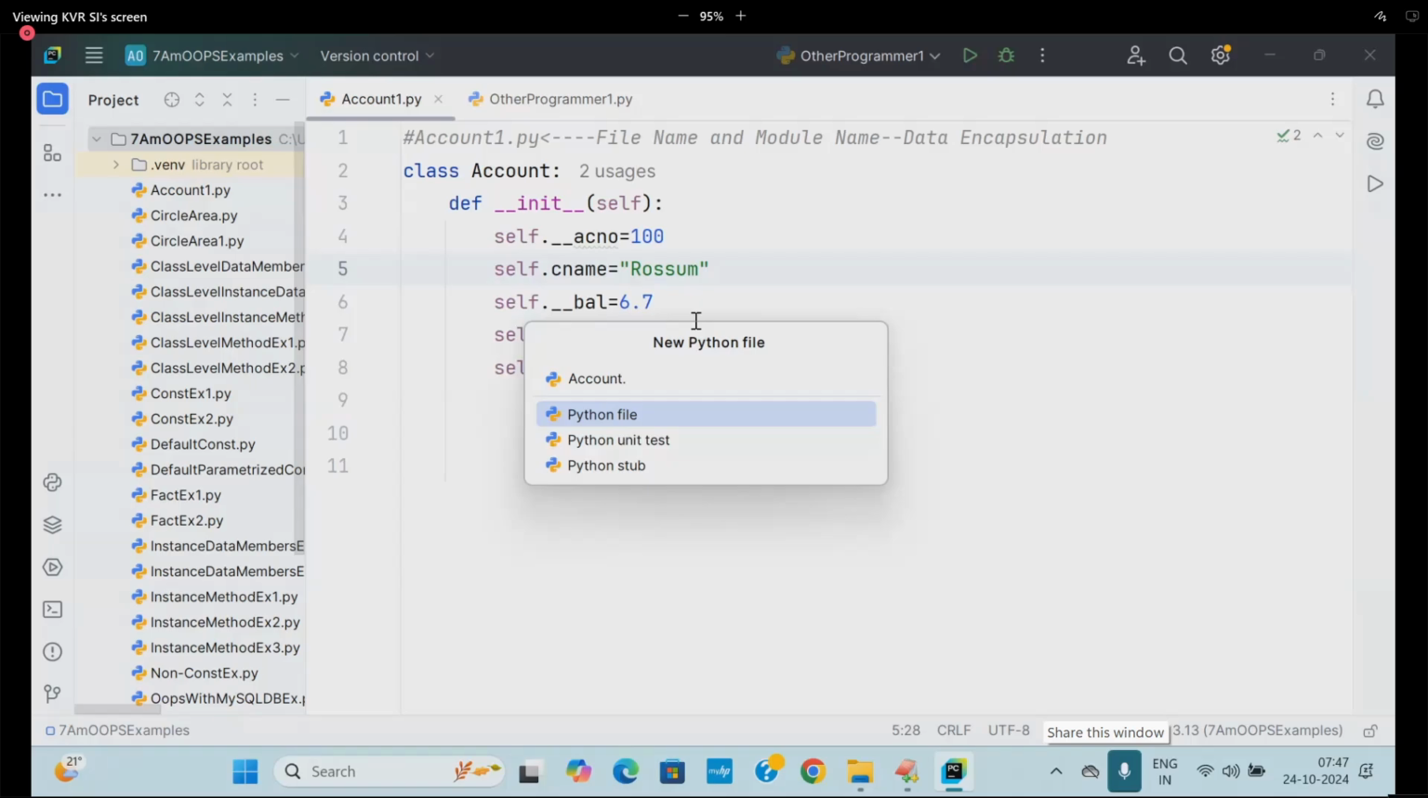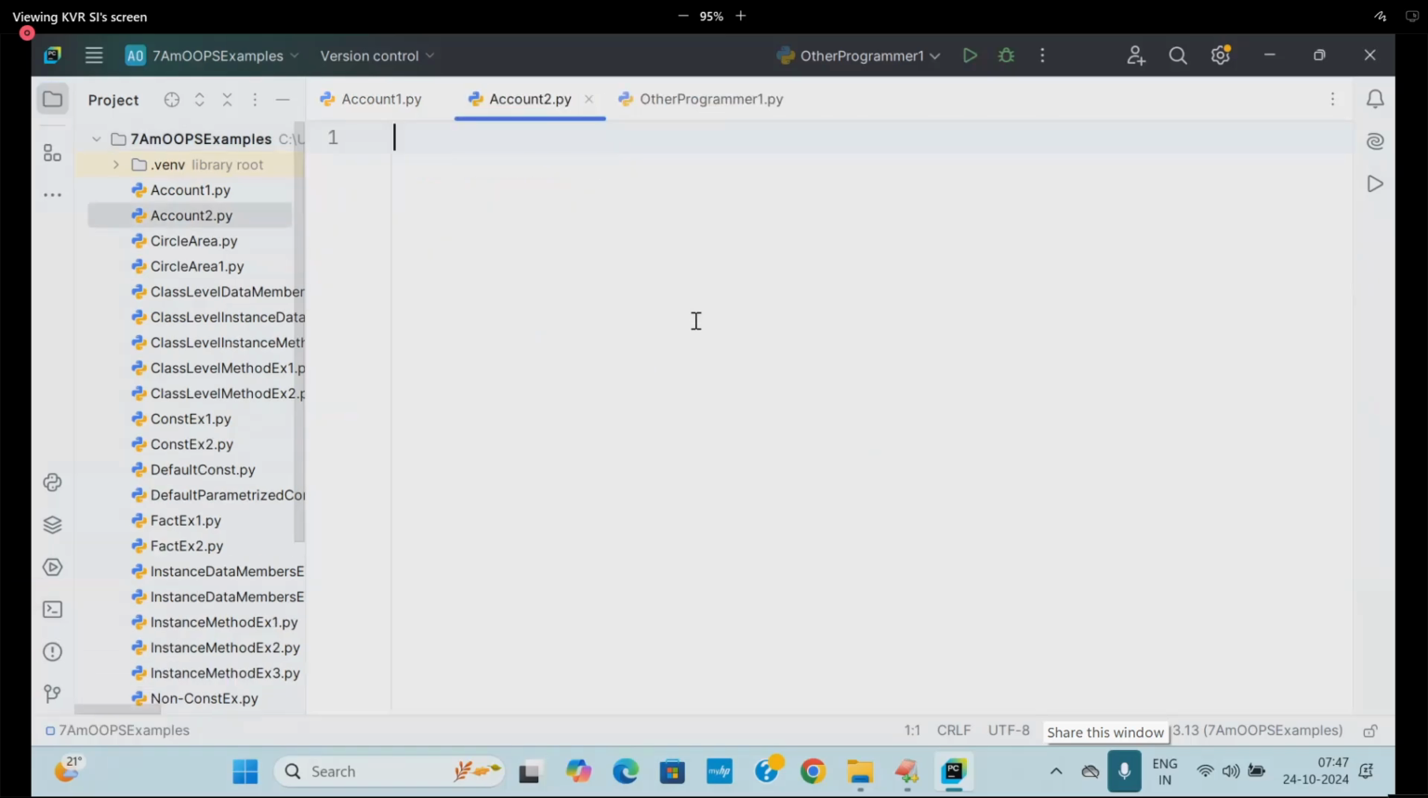Account2.py. There I'm going to write it. Class Account, I'm going to take it. Coming to the point of it.